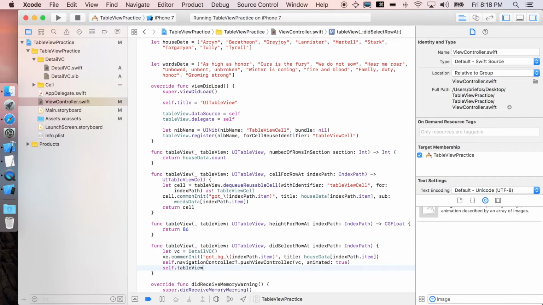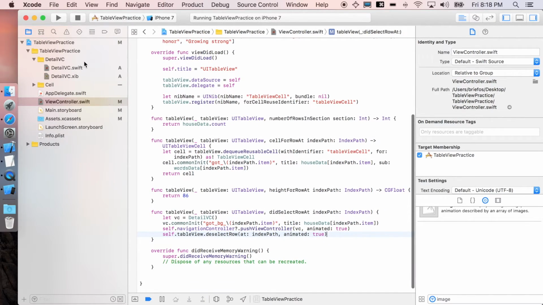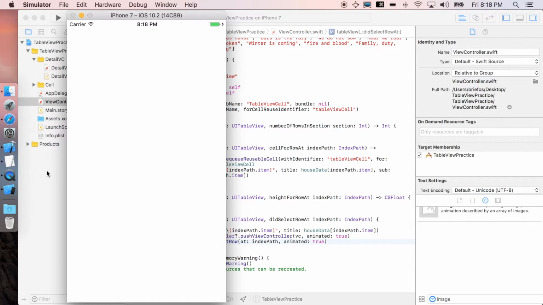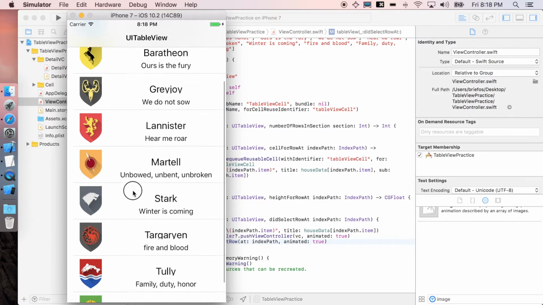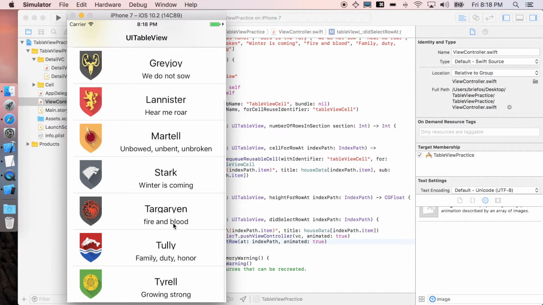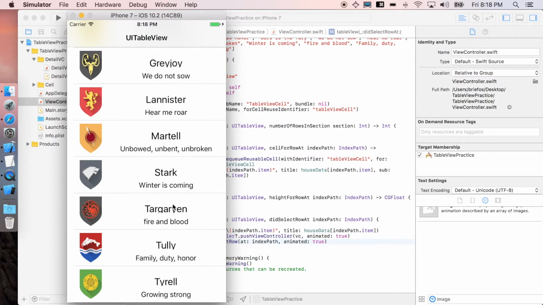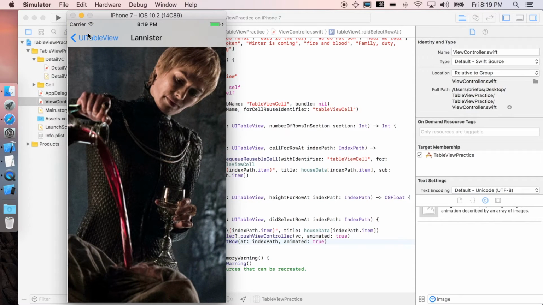and then self.tableView.deselectRow(at: indexPath, animated: true). All right, let's try to run this thing. Here we go. You ready? I'm going to go with Tully. Here we go. And Targaryen. Nice. Stark. Good. And that's it.